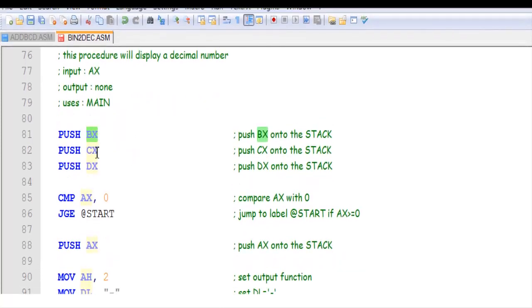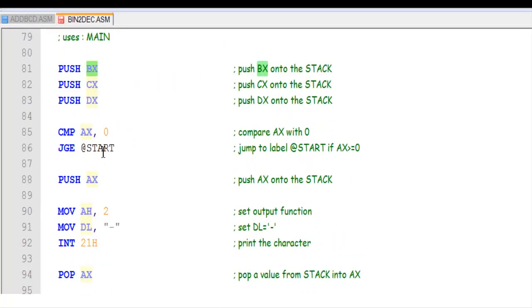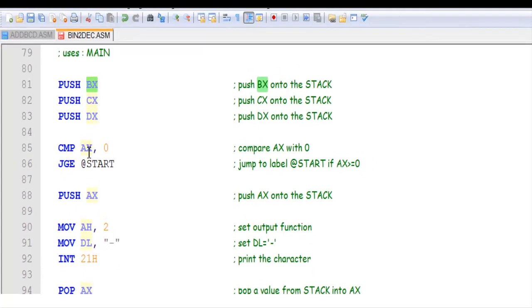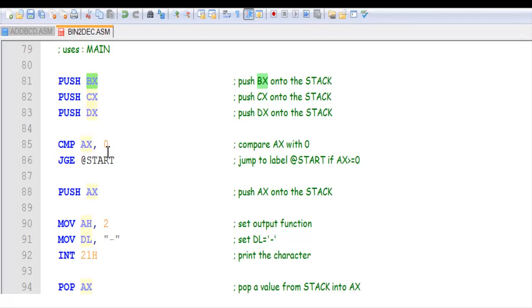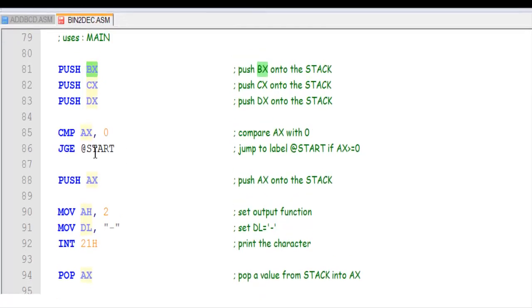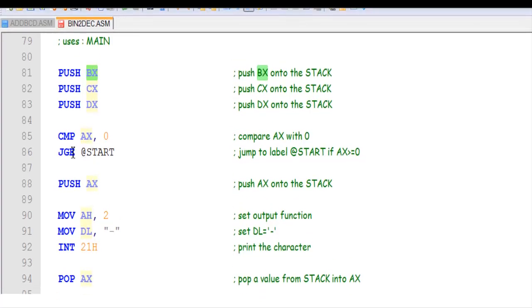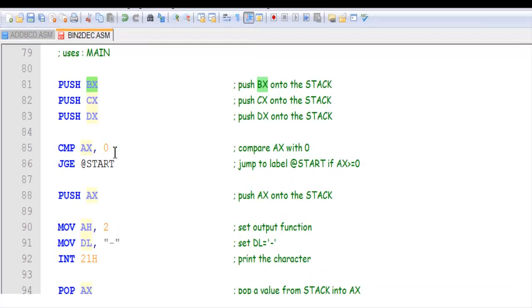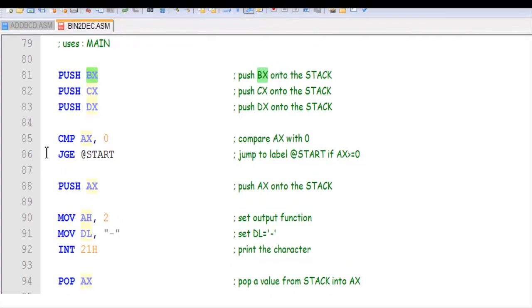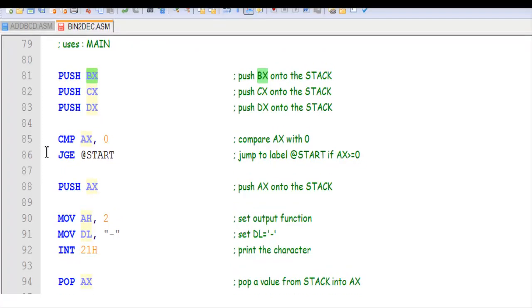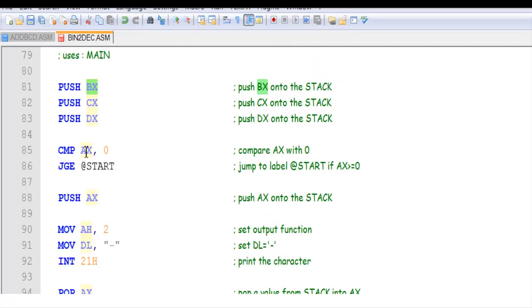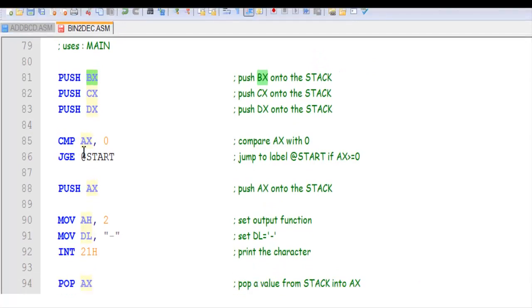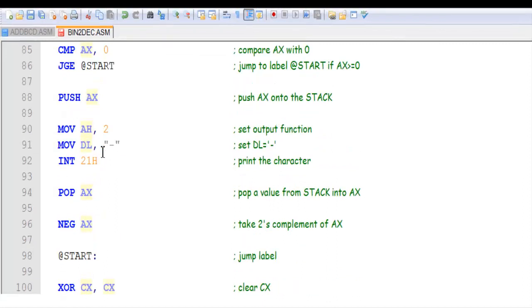Again, we push the bx, cx, and dx registers on the stack to preserve them. Then compare ax with 0. We are checking whether it is 0 or greater than 0. If it's less than 0, that means it's a negative number, then I should not do the usual code, I should do something different. But if it is 0 or greater, then I should go to the start.